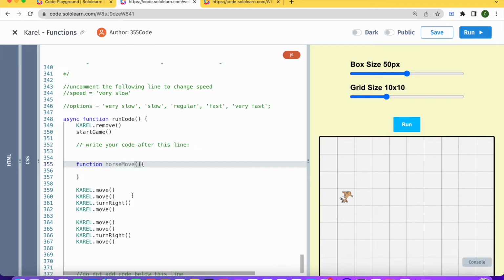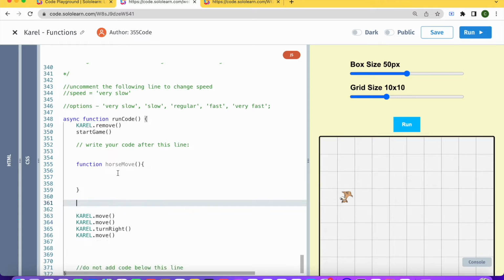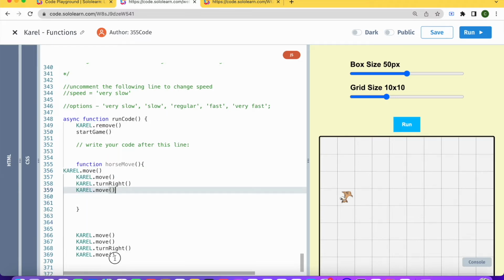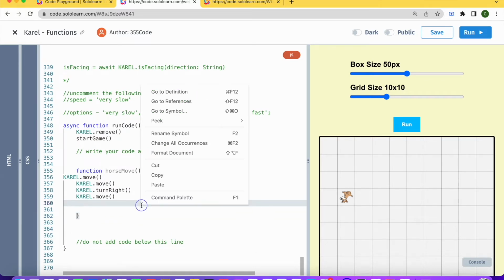And then we have a set of parentheses, and I'm going to explain that soon, and then we have curly brackets. Basically this is a package, and inside here we are going to put everything that we want to happen when we run this package. So I'm going to copy this code, put it in here, erase this code here on the bottom, and then format the code.